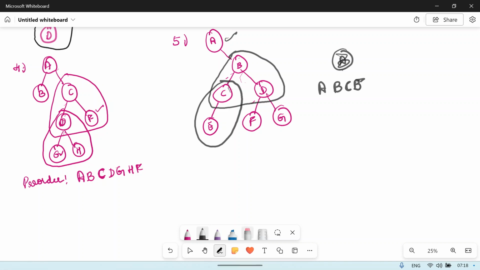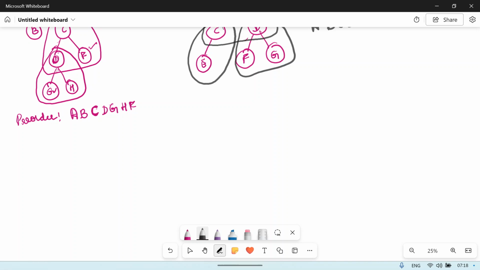Sorry, it is C and then E. Likewise, you'll come to the right. Right is this part. So root, left child and right child. Are you clear? I'll give you one tree. You try to figure out the pre-order for it.